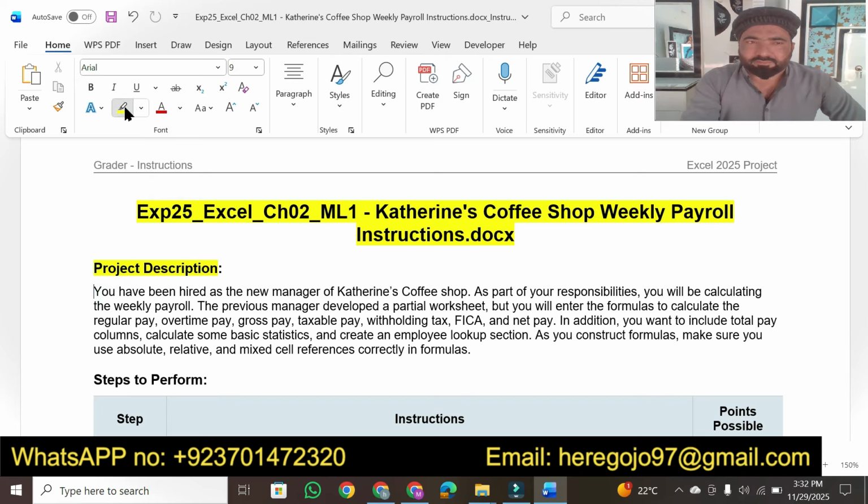You have been hired as the new manager of Catherine's coffee shop. As a part of your responsibilities, you will be calculating weekly payroll. The previous manager developed a partial worksheet, but you will enter formulas to calculate regular pay, overtime pay, gross pay, taxable pay, withholding tax, FICA, and net pay. So we have to work on this one.